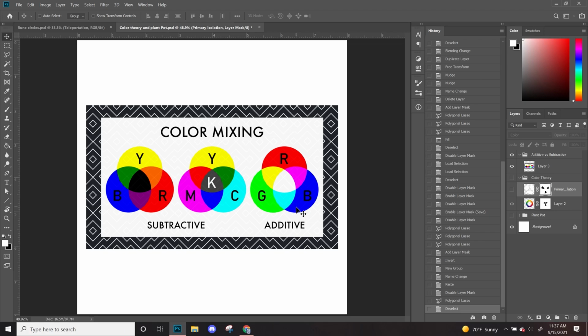Now, CMYK stands for cyan, magenta, yellow, and key black. It's called that because the black is usually the first ink to be printed, and then that is used as a key to make sure that the rest of the colors are lined up correctly.